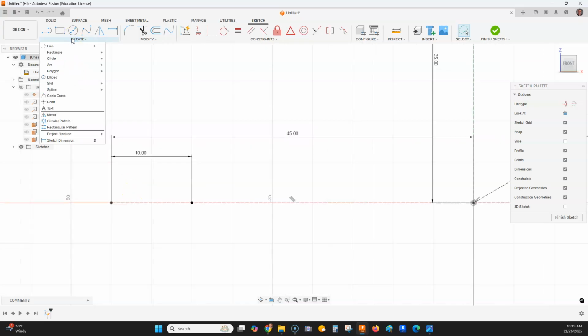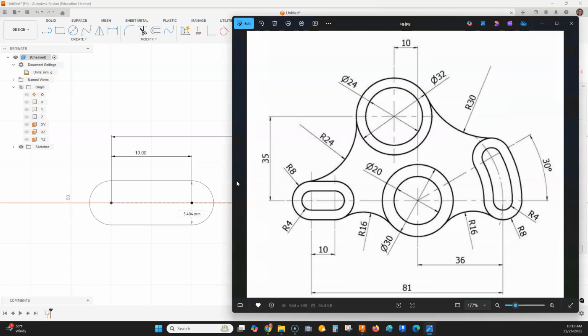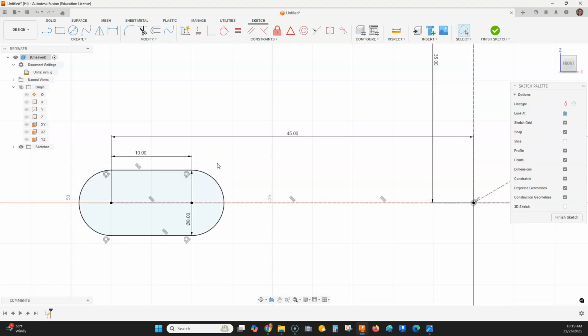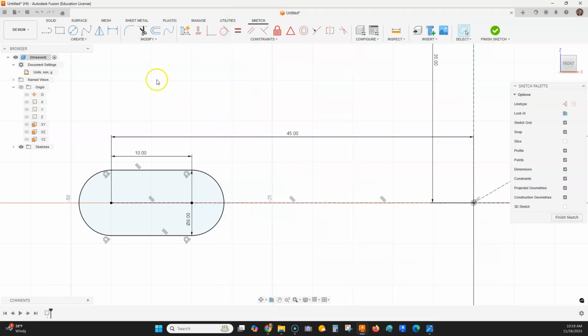Let's go up to create. And we're going to go down to slot again, and we're just going to go to center slot. I'm going to click, I'm going to click, and as I drag out, let's just take a look. Let's go back here. We have to do a radius of 4, so as we drag out, we're going to go a distance of 8, and we're going to hit enter. Our next one has a radius of 8, so we're going to go 16 on the next one.